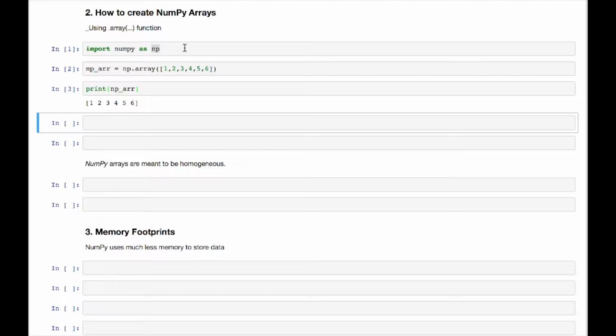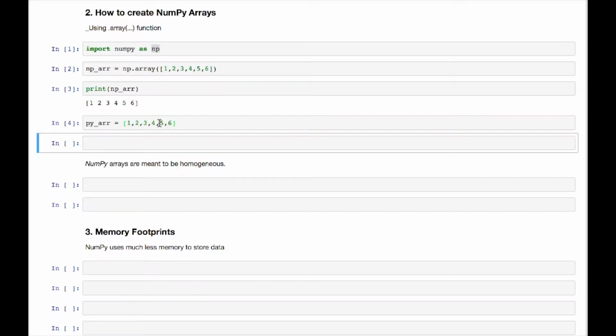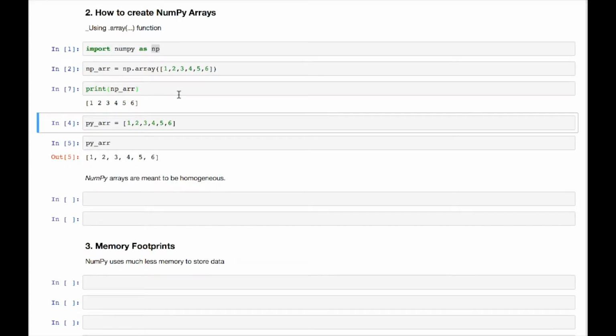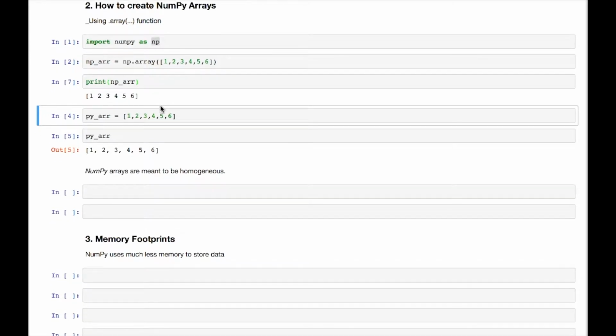we'll see an output similar to a Python list. Similarly, I can create a Python array like this, 1 2 3 4 5 6, and if I just display the Python array, it will display similar to what is being displayed with NumPy. Now on the look of it, there is not much difference between a Python array and a NumPy array. The only difference seems to be that I'm calling a function. But let's start exploring things one by one.